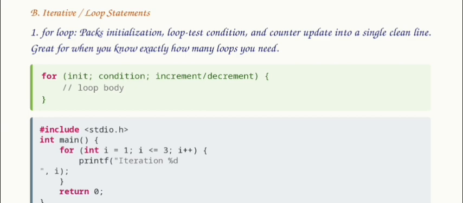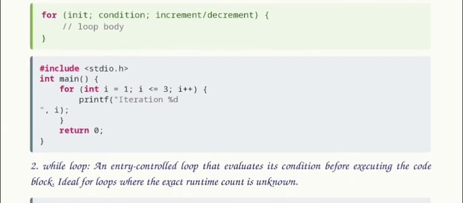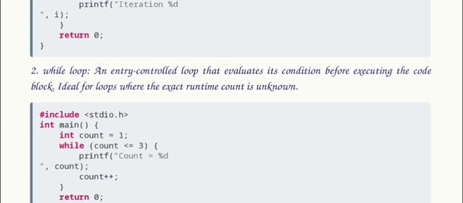The first one in the iterative or loop statements is the for loop. It packs initialization, loop test condition, and counter update into a single clean line. Great for when you know exactly how many loops you need. It is a simple syntax. First initialization happens, next the condition is checked, and next the increment or decrement happens. Here is a simple program you can clearly see. Please note it down.